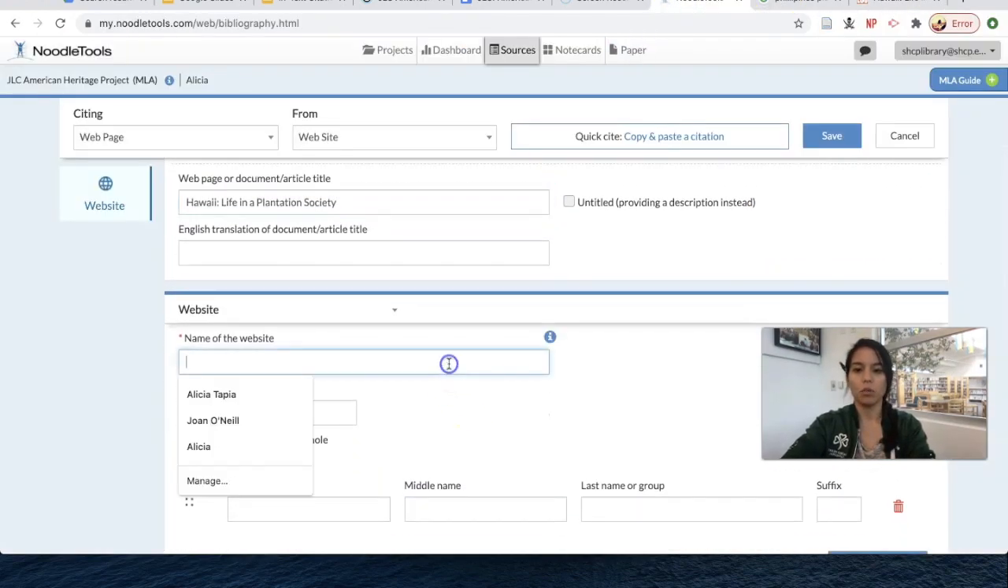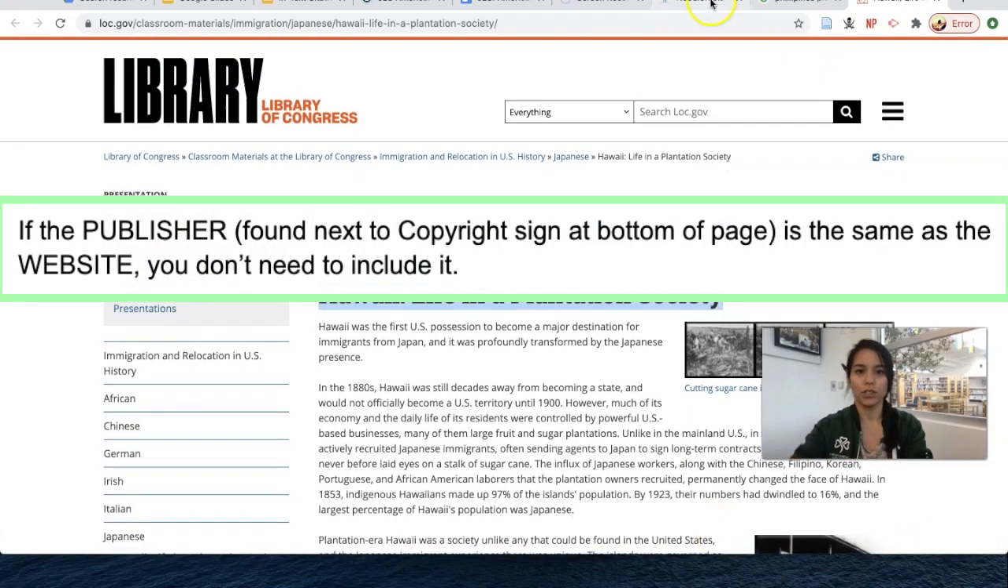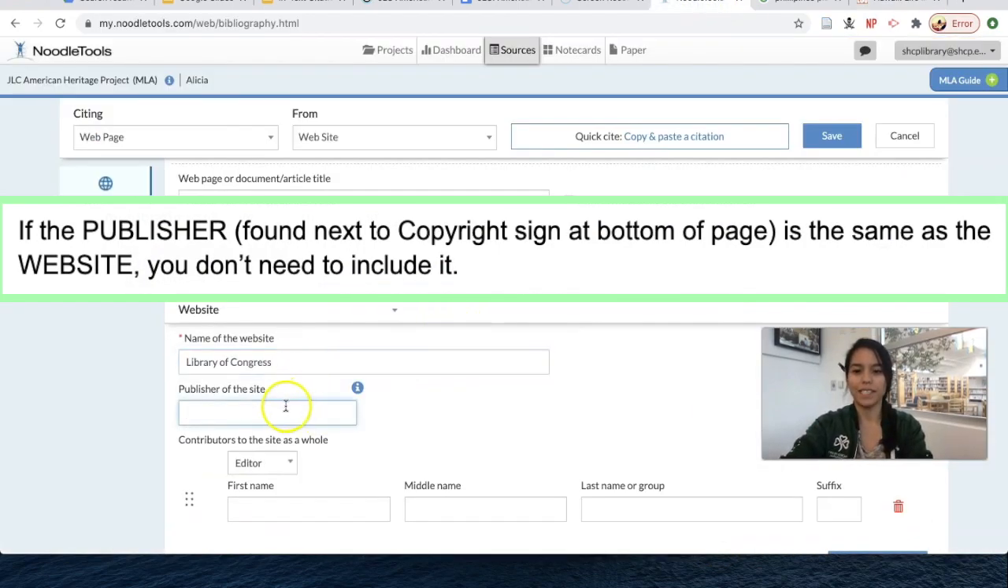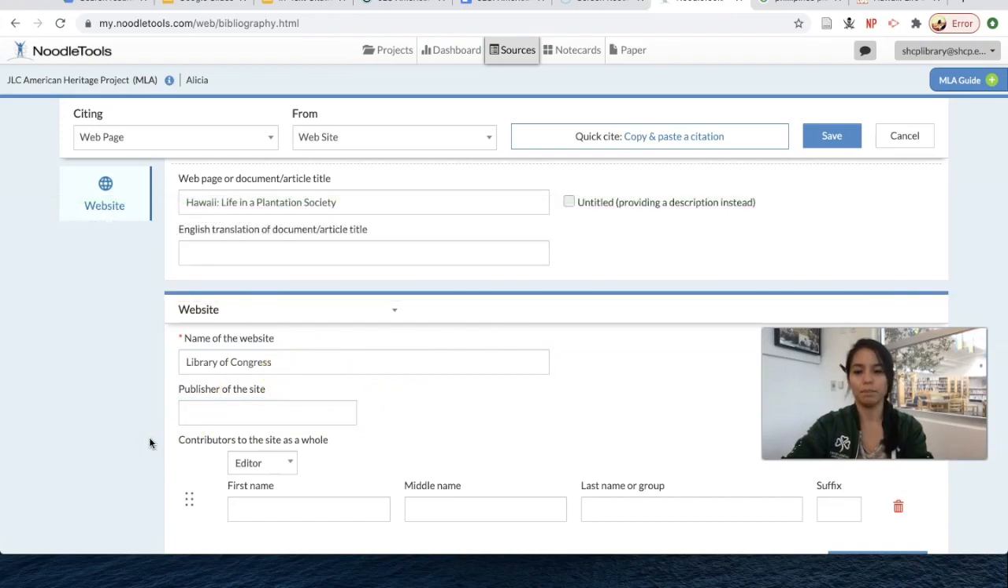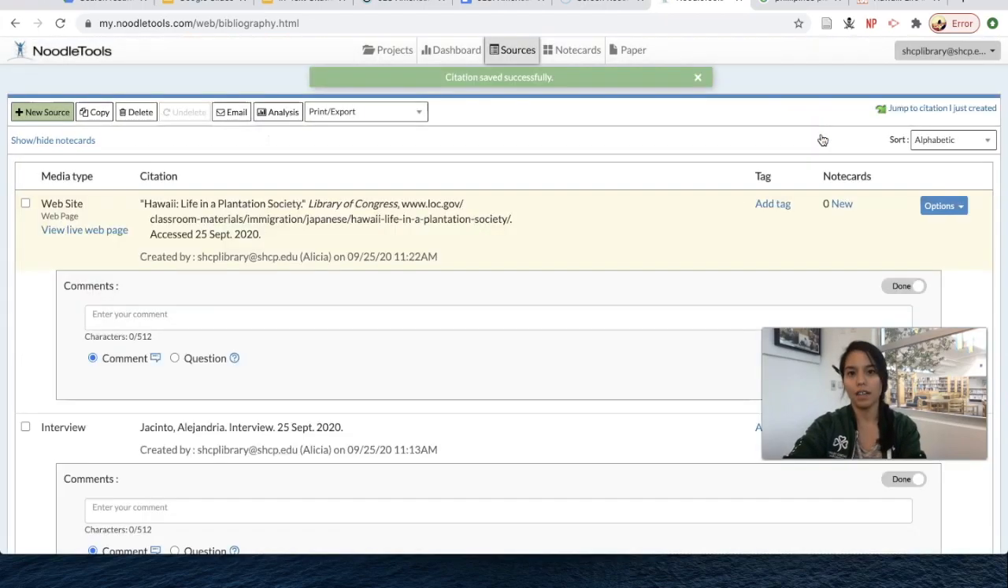And then the name of the website is Library of Congress. It's very legitimate. It's the Library of Congress, so I'm going to just go with that. But if it's the same as the name of the website, you don't really need to double that up. And I'm going to save it. So of course, if you had other information, you would plug that in.